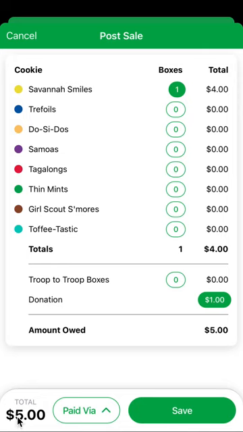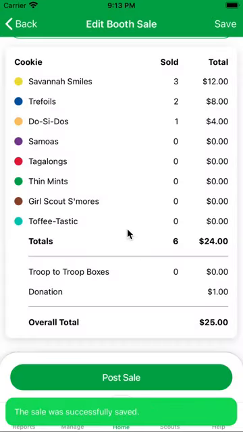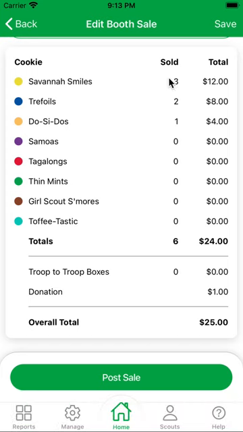Then down at the bottom, you see the total for this particular sale. You can tap on how they paid, and then tap save to save this sale. You'll now see on this screen that Savannah Smiles is now 3 cookies.